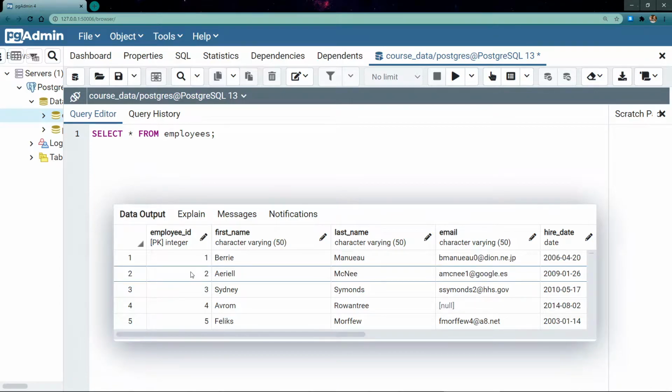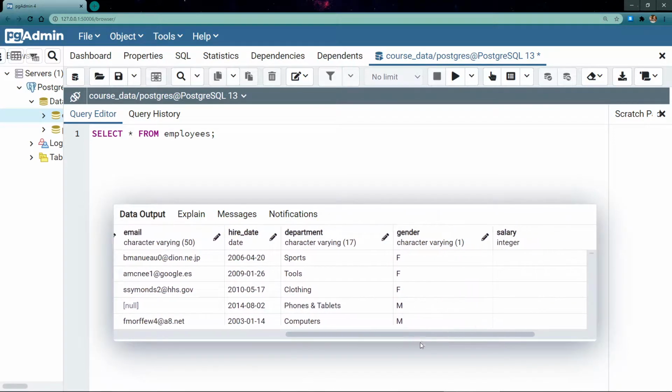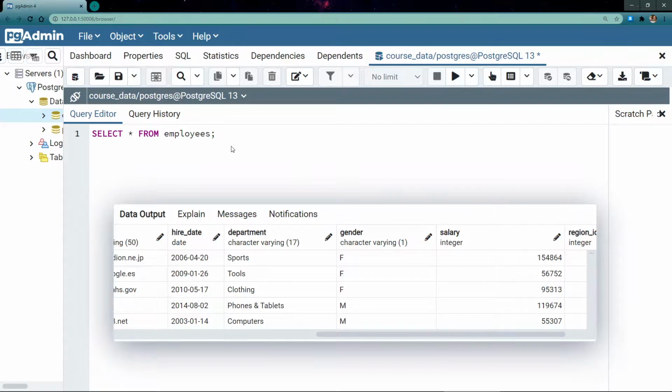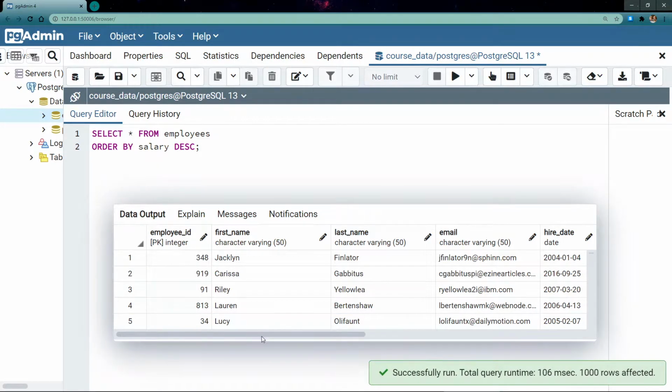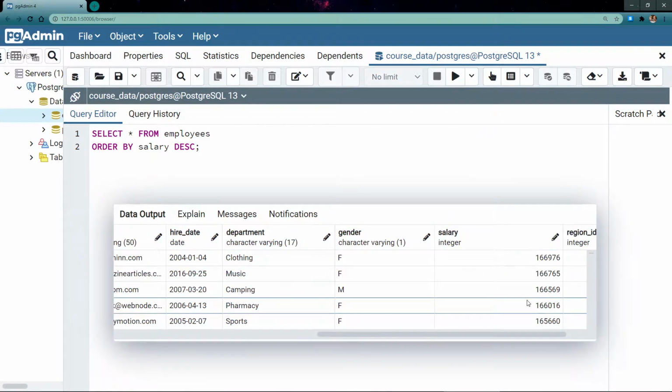You see here we have all sorts of profile information on the employees, about 1,000 rows to be exact, and it's complete with their first and last name, their email, their hire date, but for the purpose of this puzzle, most importantly, the department and the salary. Now if I modify this query to order these records by salary in descending, you'll see that it returns the same records, but starting with the best paid employee going all the way to the least paid employee. And the difference goes from $166,000 all the way down to about $20,000.